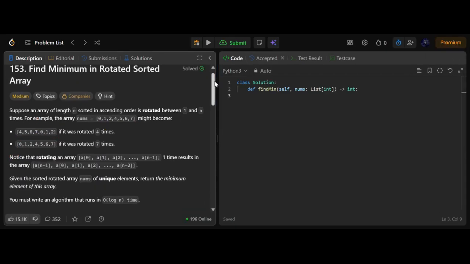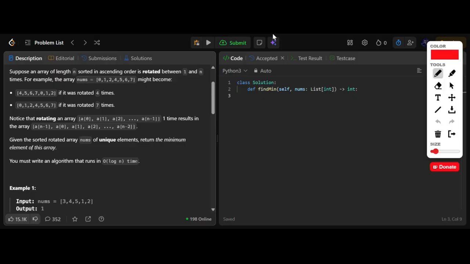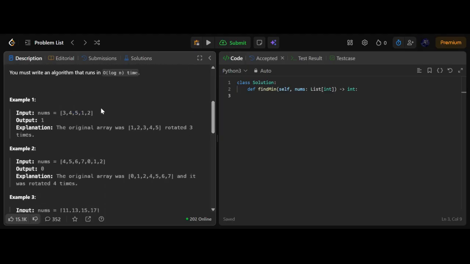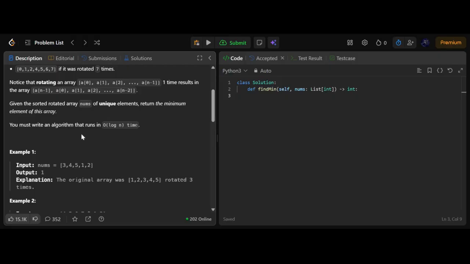So we're given this rotated sorted list of unique elements, and we want to return the minimum element of this list, right? And we want to write an algorithm that runs in big O of log n time. This is the part that catches people out, because this means that we want something that's not linear, right? The linear solution is just to go through the entire list in big O of n time, look at each element and then return the smallest one.